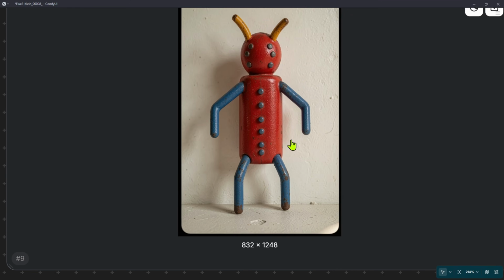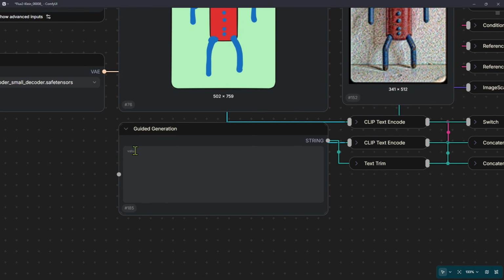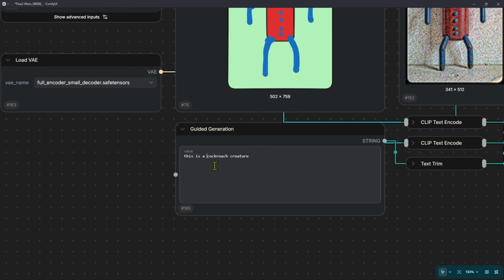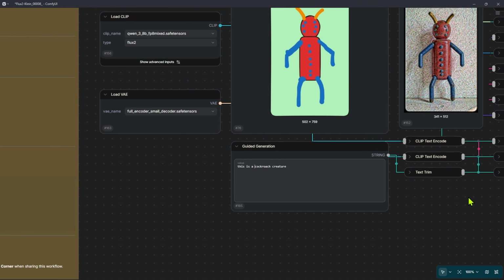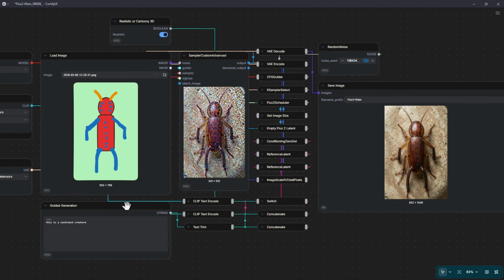If I want to change the material or I want to change the subject entirely, this is where the guided generation comes in. For example, let's say I type in a cockroach creature. The workflow will interpret the input image and adapt it to the prompt. So as long as you have a clear vision, define it in this box. Think of it as if it is blank, it's like randomize whatever gets interpreted by the AI. But if you have a clear vision, you will paste your prompt in here. And then at the top, don't forget to toggle between realistic or cartoony style.